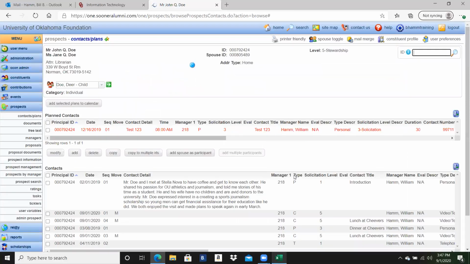This contact report is now complete, so I will now show you how to copy a contact report to multiple IDs. Let's say that you've written around 20 birthday cards this month to your donors, and now you want to create contact reports for all of them. If you don't want to go through one by one and enter those contact reports on each of their files, we can do this process.